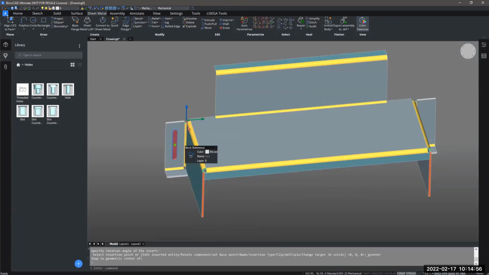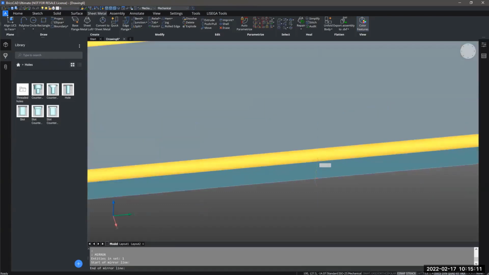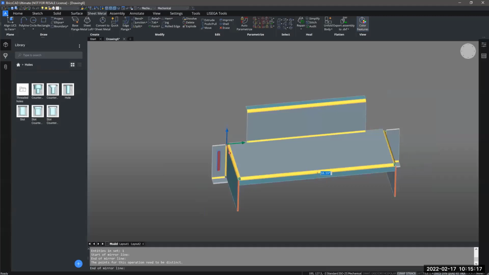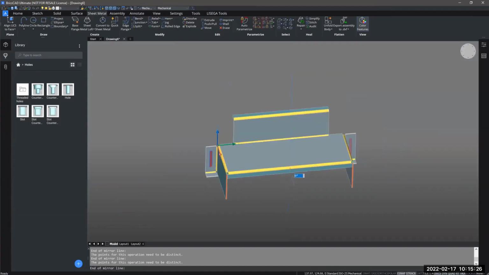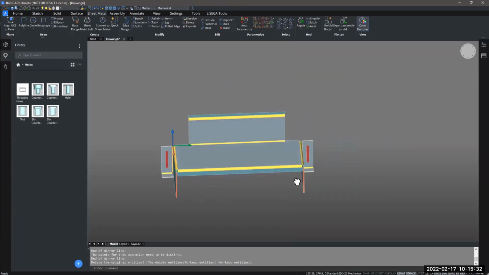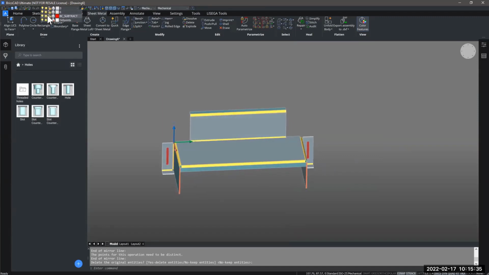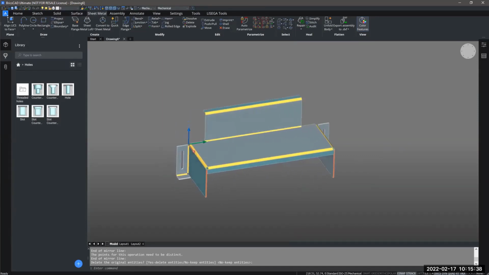Then, of course, we want it on the other side as well. So we can select it, use the mirror command, and define a mirror line. Basically just drawing a straight line through the middle of the part to define the line that we should be mirroring along. Like so. Then we can turn off the BC subtract layer to have a more clean view of our drawing or model.